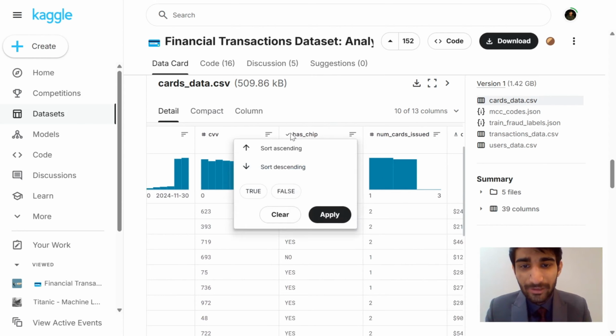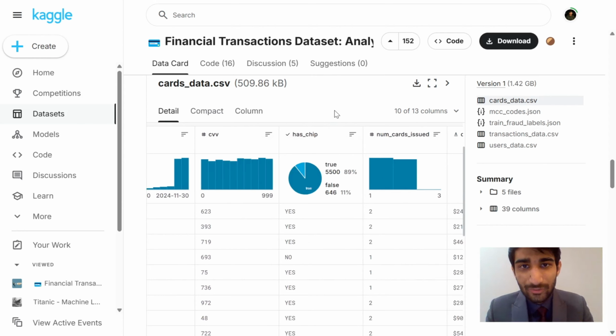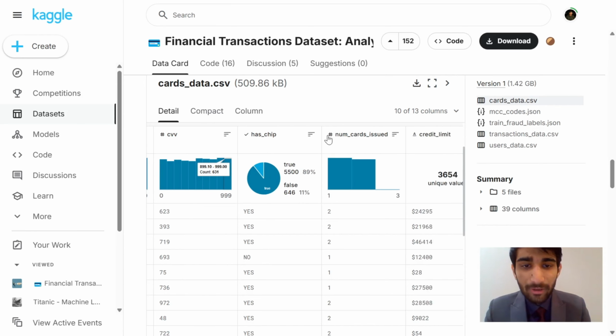We have the has chip value, which tells whether a card has a chip or not. And you can see Kaggle has already created this pie chart showing that almost 89% of our cards have a chip and the other 11% do not. We have the number of cards issued, which says whether a single card was issued 2 times, or 1 time, or 3 times. So it's like how many times the same card was issued to the user. If the card is expired, we get the same card again. Or if the card is stolen, we get the same card again. So like that, how many cards were issued?